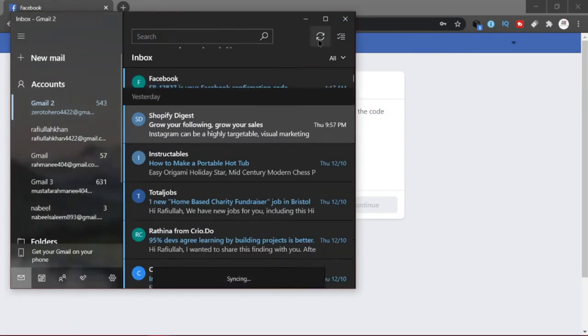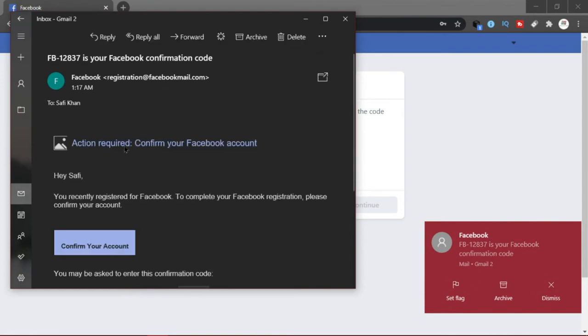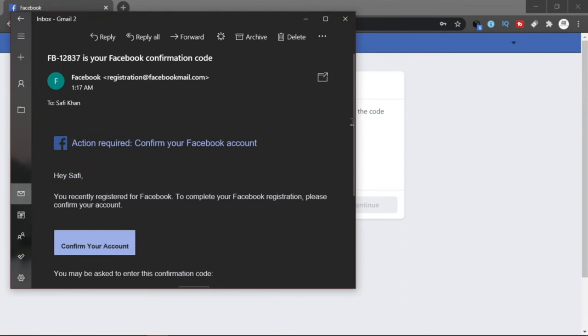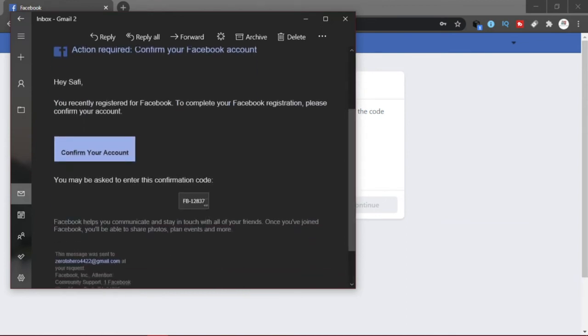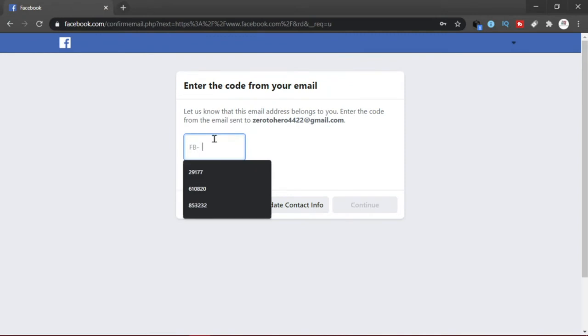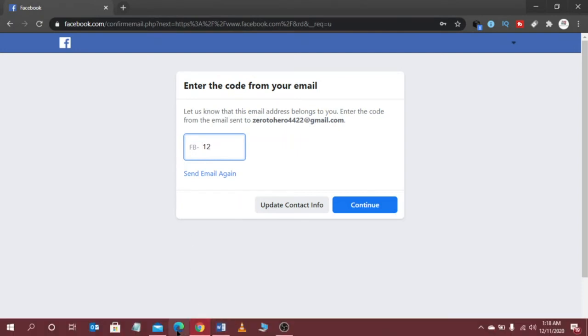Okay. Yes, this is my Facebook code. Confirm your account. You just simply confirm. You can confirm, and this is my Facebook. I can simply copy and paste it here. Okay.